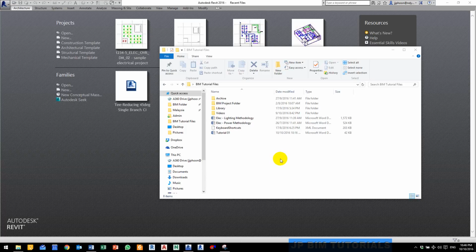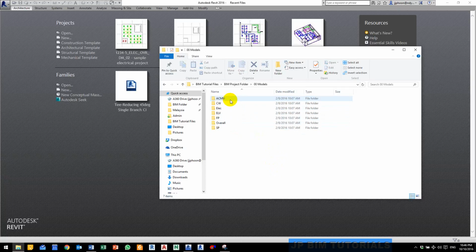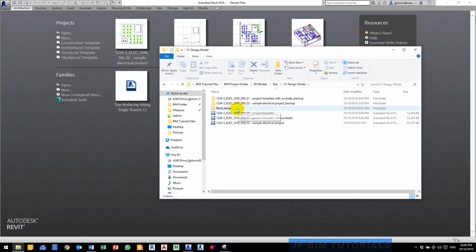So in this next video, you will learn how to model simple lighting and power drawing, including the circuiting. So to begin, let's open the electrical project template. So in here, open the file that says project template.